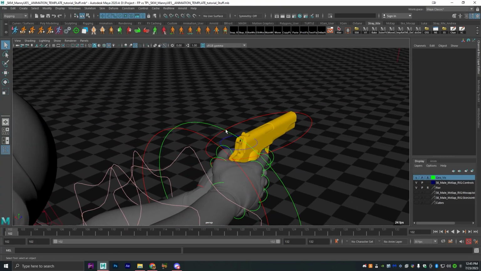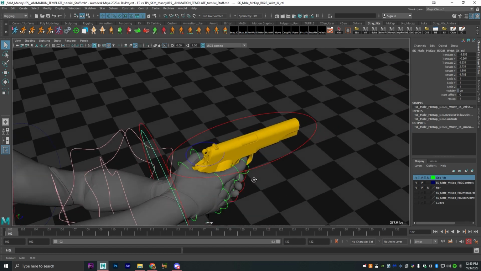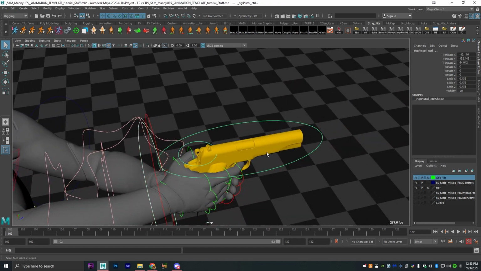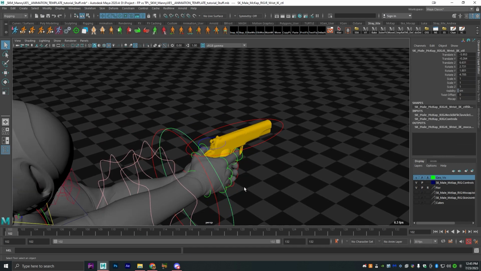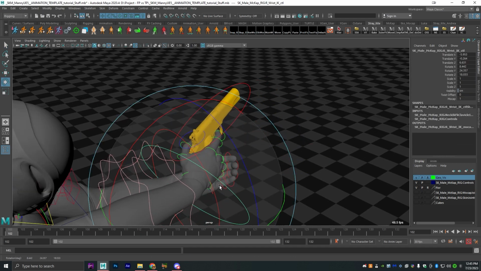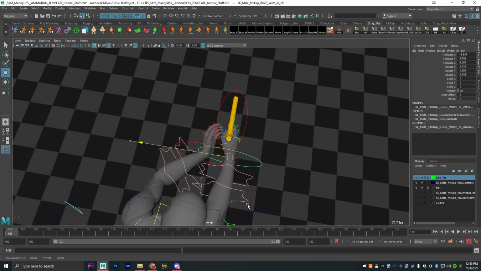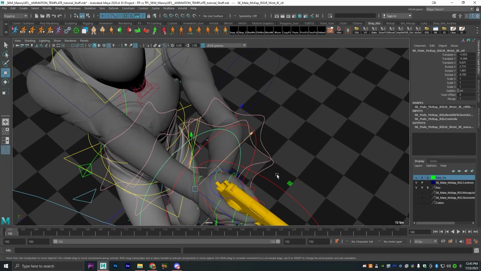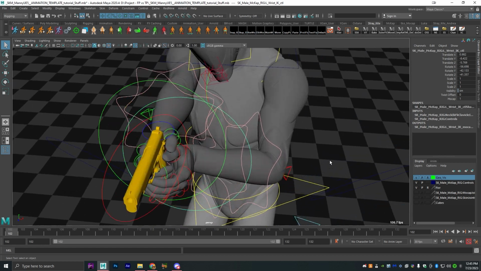How do you do this? Well, first you select the right hand control and then the main gun control. You go to constrain and parent. Now the gun is going to be controllable by the right hand. But the issue is that the left hand is not connected. So how do we solve this?